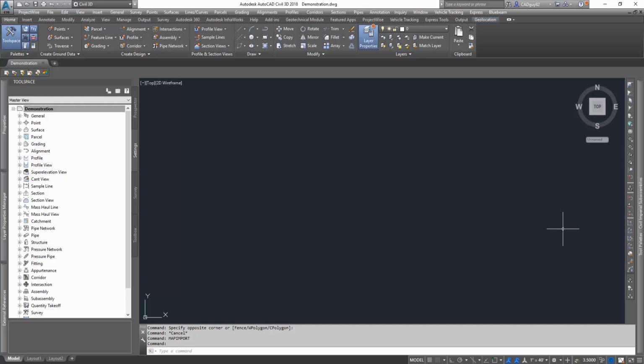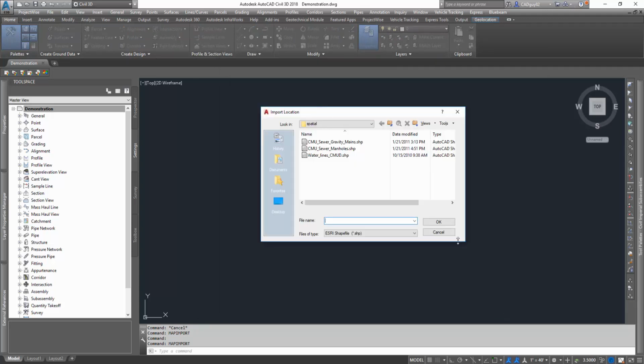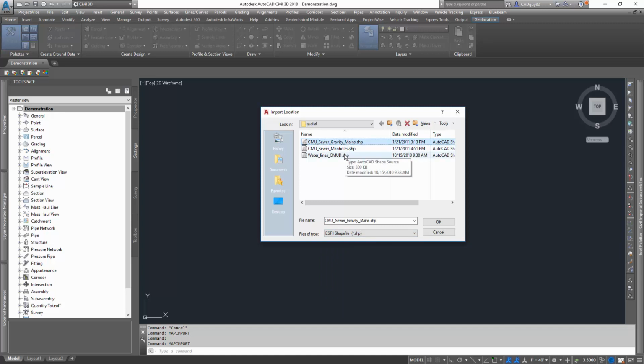Now let's initiate the map import command. And here we go. If you expand the files of type, you can see there's a whole bunch of different types of files that could be imported with this command. For this demonstration, we're just going to be importing Esri shape files or SHP files. Let's go ahead and select those files. So we've got sewer gravity mains, sewer manholes, and water lines. Hit OK.